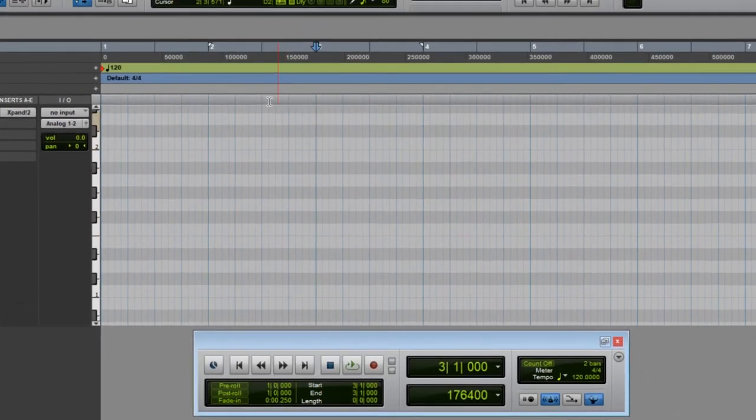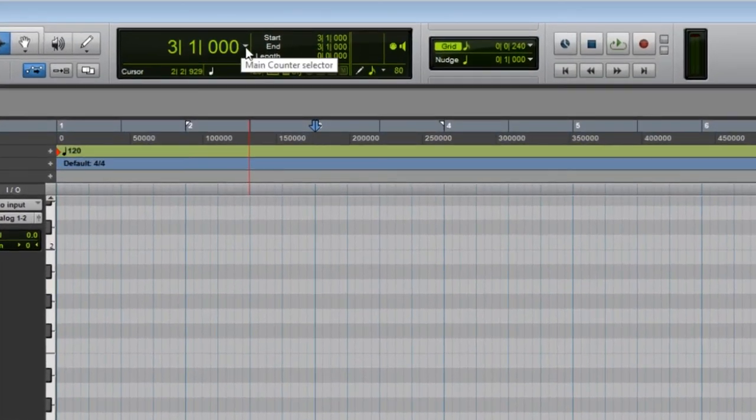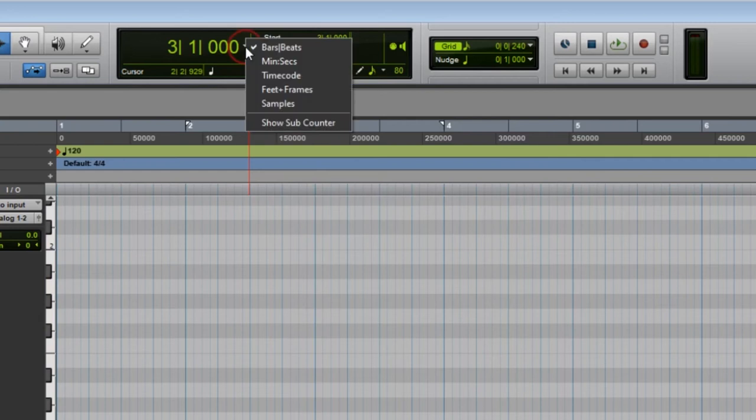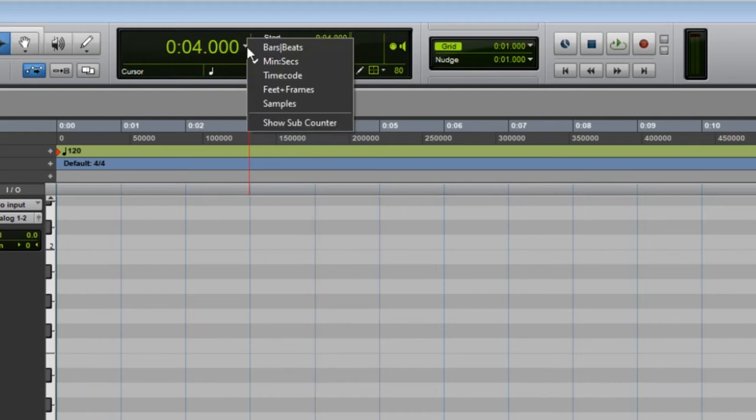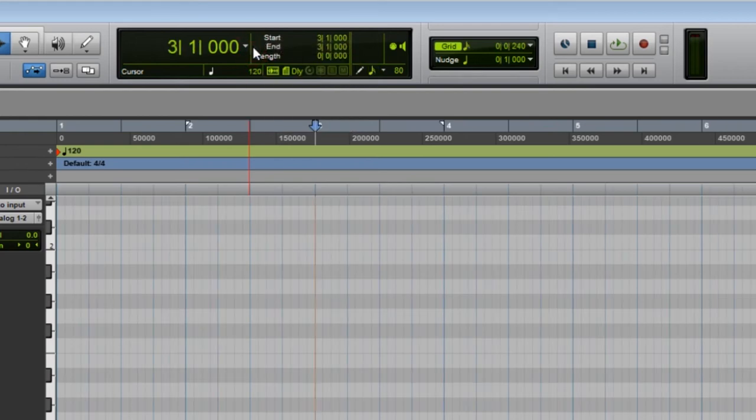Okay, next thing. Up here in the timeline settings, we've got our counter. Now you have to make sure that's set to bars and beats. If it's set to minutes and seconds, then we can't really work with musical notes. Minutes and seconds can be useful for working with film, or it can be useful for mastering where beats and bars aren't very important, but we're gonna stick with bars and beats for now.